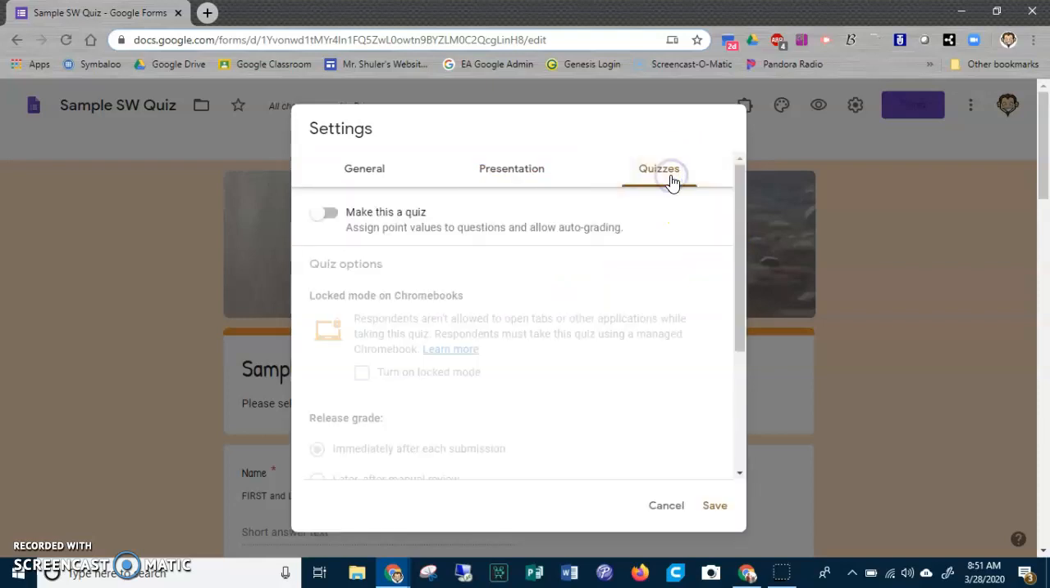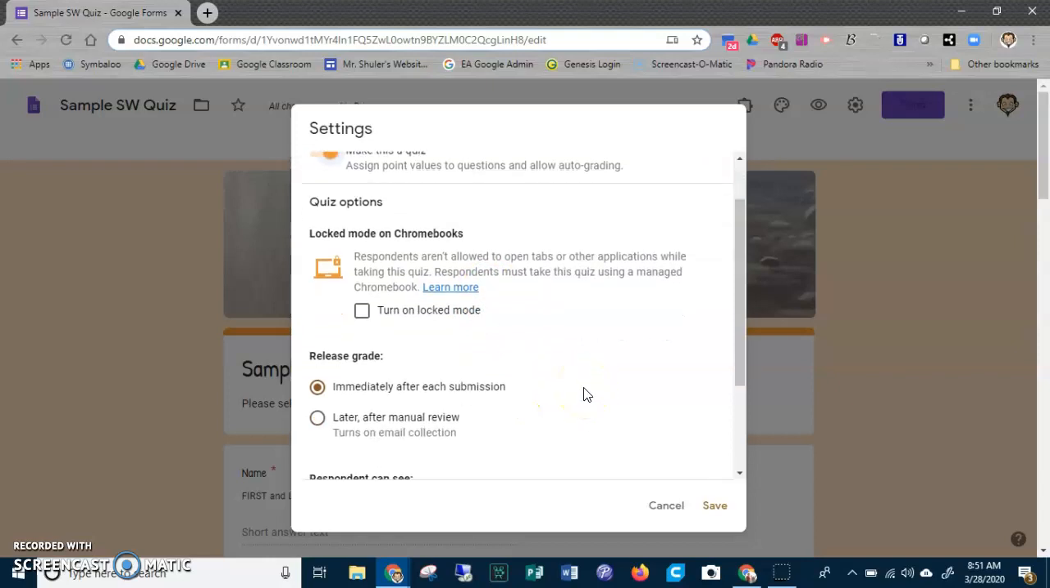But finally, you have the quiz area. And when I go to quiz, I'm going to turn it on to make it a quiz. Lock mode on Chromebooks: if they're using a Chromebook, this locks it, meaning they can't open other tabs to search the internet for answers. So you can turn that on, and that will help them stay on task and stay on the quiz itself.